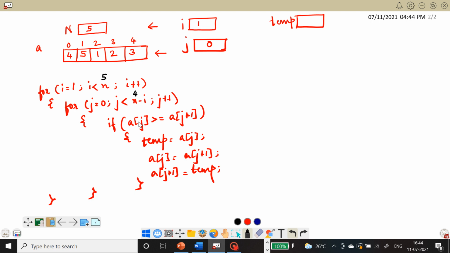Now we'll just have a look at it. A of j, what is a of j? That is a of 0. Is a of 0 greater than a of j plus 1, a of 1? So 4 is compared with 5. Is it greater? No, the condition becomes false. The if ends here, you go back and increment the value of j. J now becomes 1. 1 is less than 4, correct? Next comparison is a of 1 is greater than a of 2.